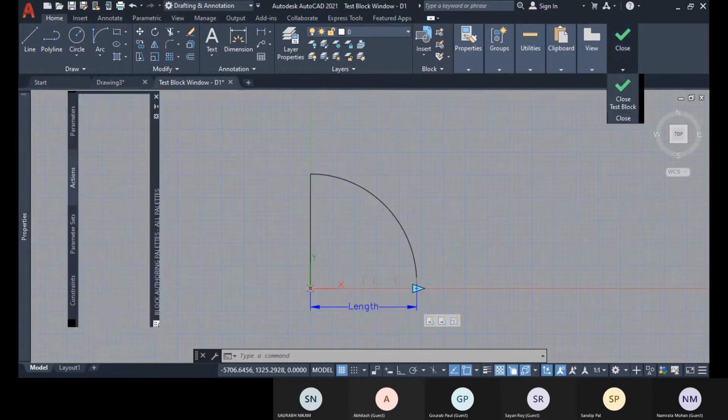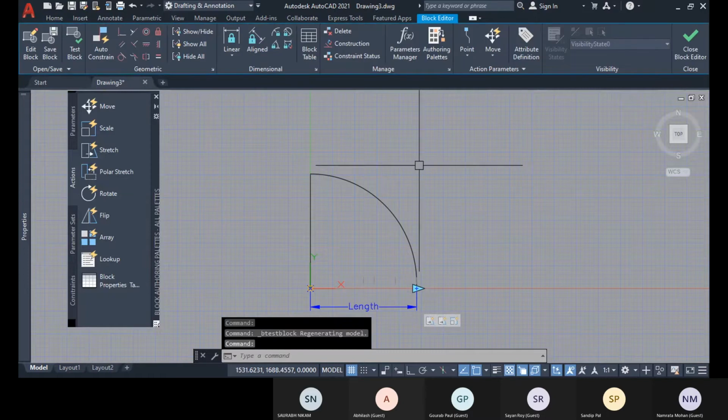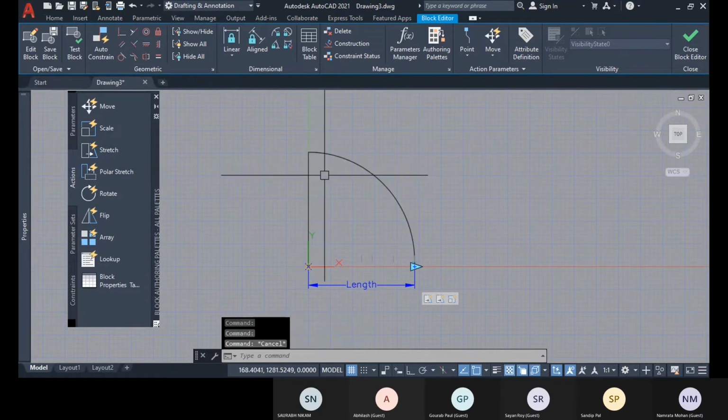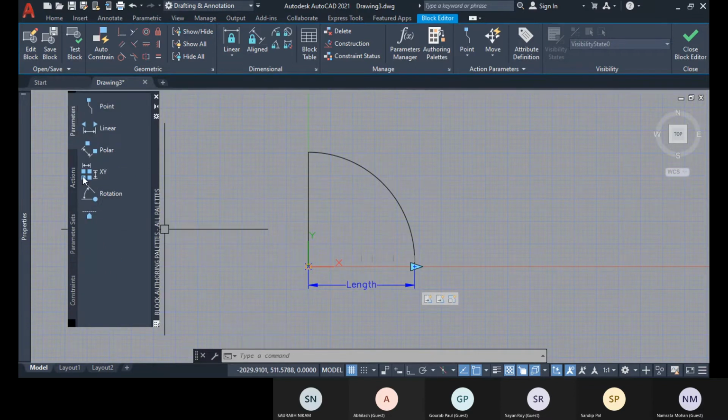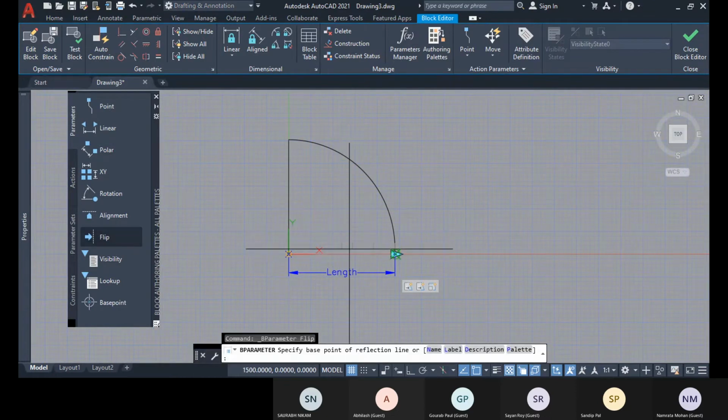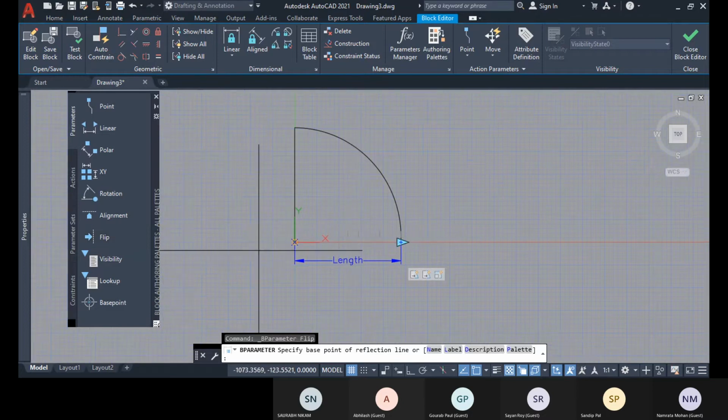And you close the test block, and what is next? To change the swing angle, right? Or changing the hinge direction. So for that, I will provide a flip parameter. I will place the flip in the middle, so that when I place the door, the position won't be changed, only the direction will be changed. So I will place the flip parameter in the middle.